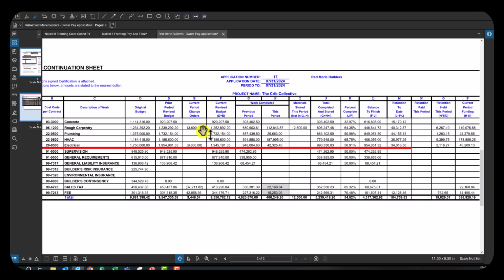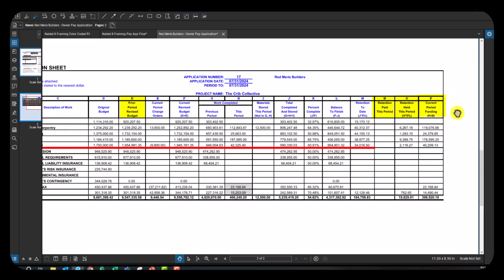Now, a note that a couple of these columns are not standard to the AIA. So the previous budget here, retention this period, and current period funding are not typical to the AIA format. That is something my company has decided to add, and that's an example of ways that you can personalize these to your company, lender, or project, as long as you have the bulk of the information the same.